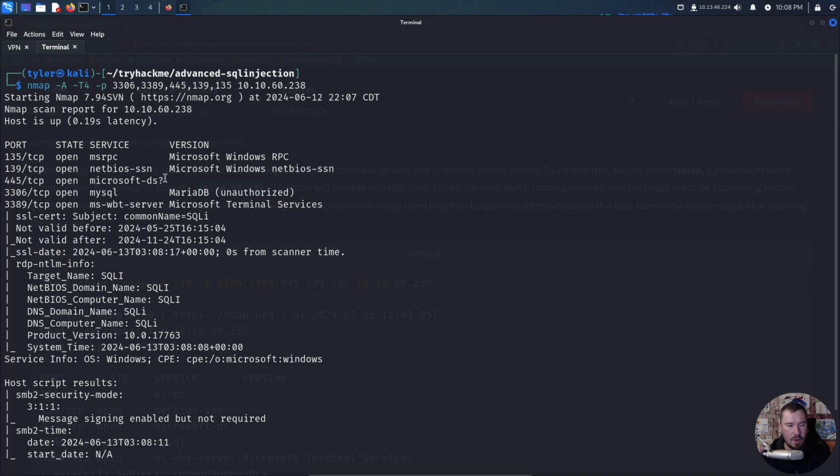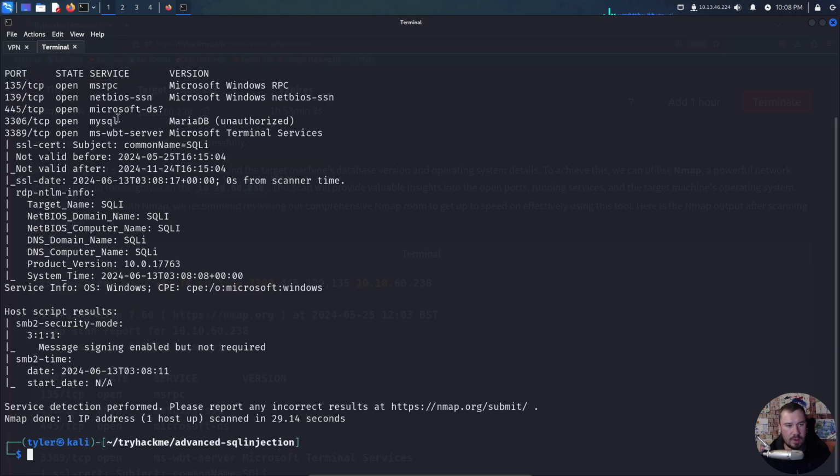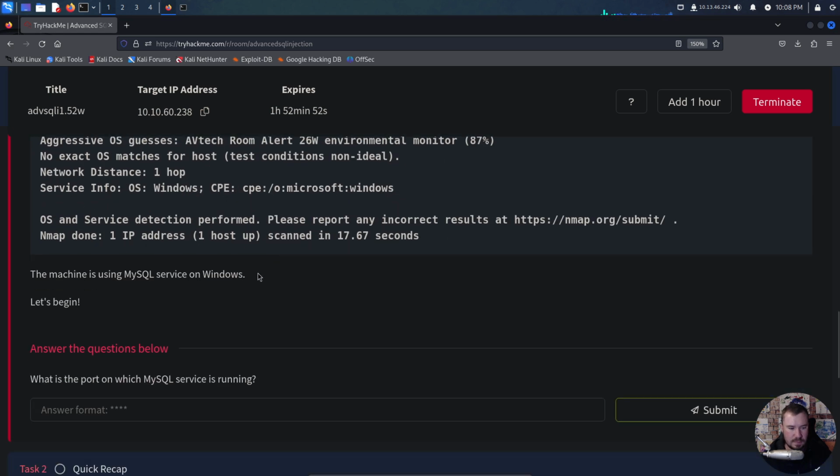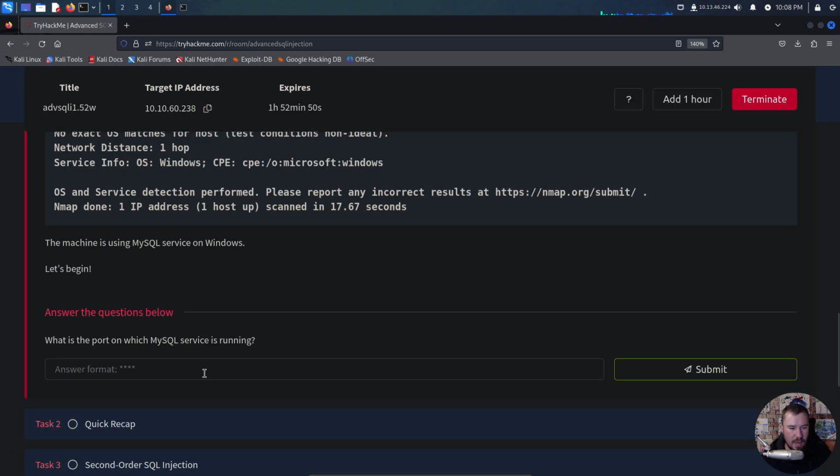So we can see we have the SMB type stuff going on here. We have MySQL going on right here, and we have RDP running on 3389. So we know we're working with MySQL and MariaDB, which is helpful because our syntax for SQL injection is different depending on the SQL database that we are attacking. So what is the port on which MySQL is running? Well, that's 3306.